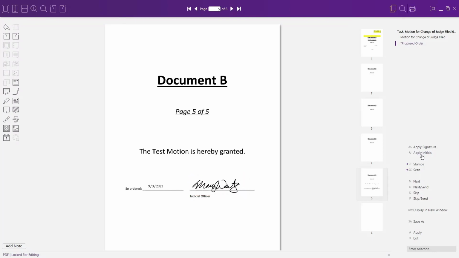You can apply your initials in the same way. Click Apply Initials, click and hold your mouse button as you draw a small box, and you can see your initials begin to display. You can resize your initials by hovering your mouse over one of the blue circles in the corner, clicking and resizing as needed. You can also move your initials around the document as needed by clicking and dragging it.